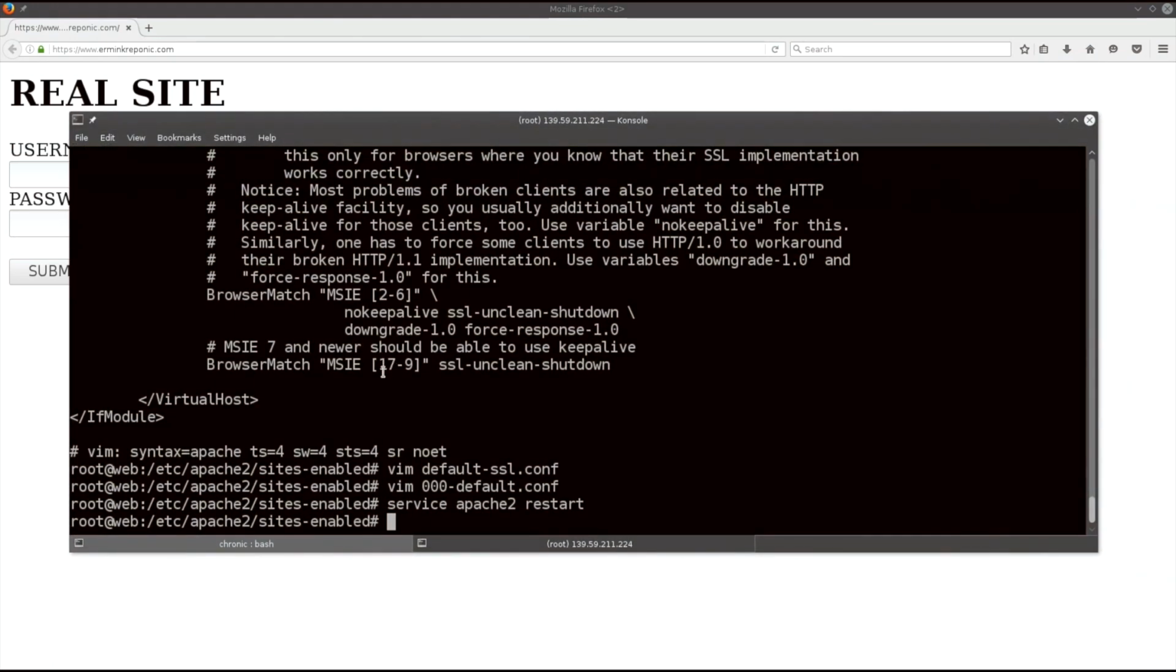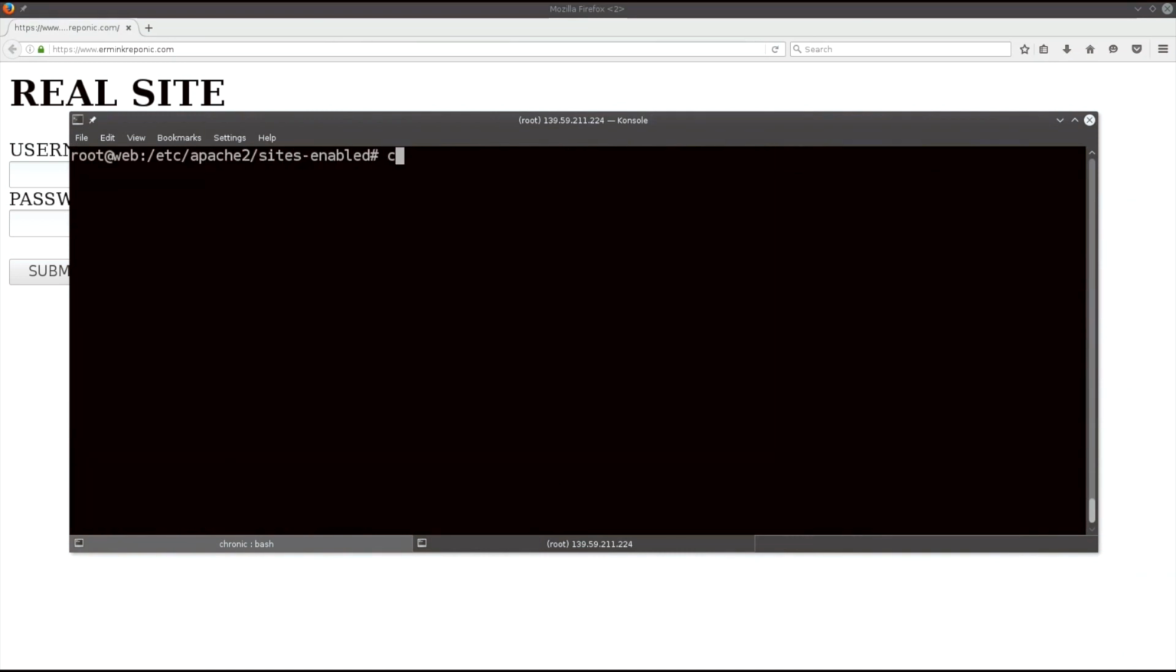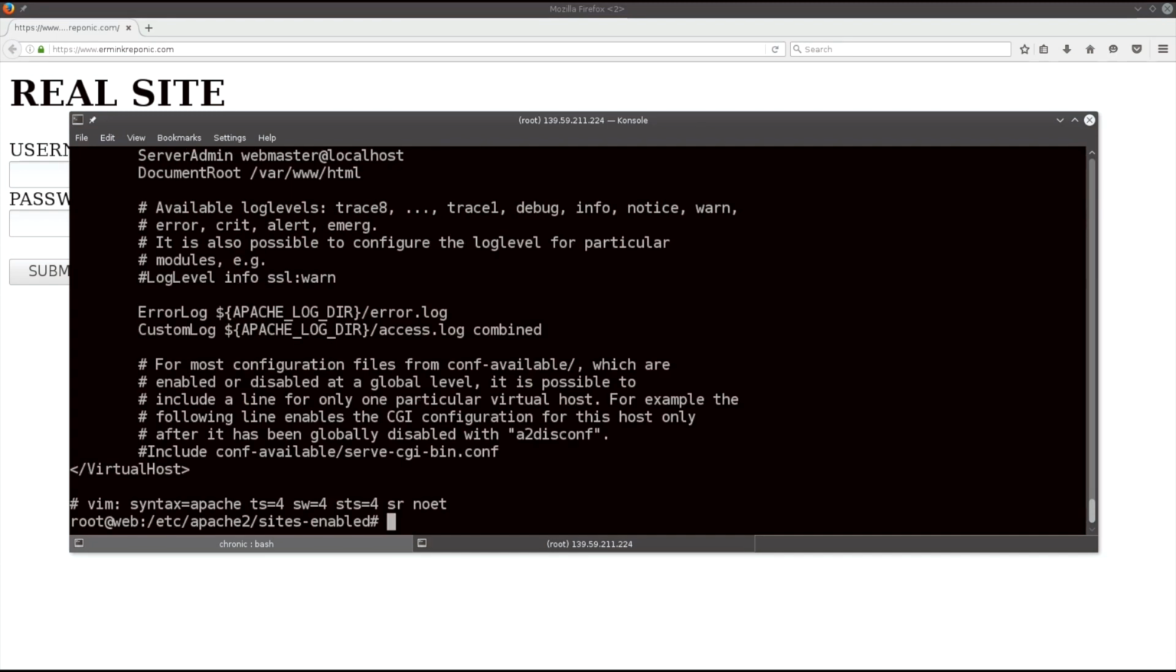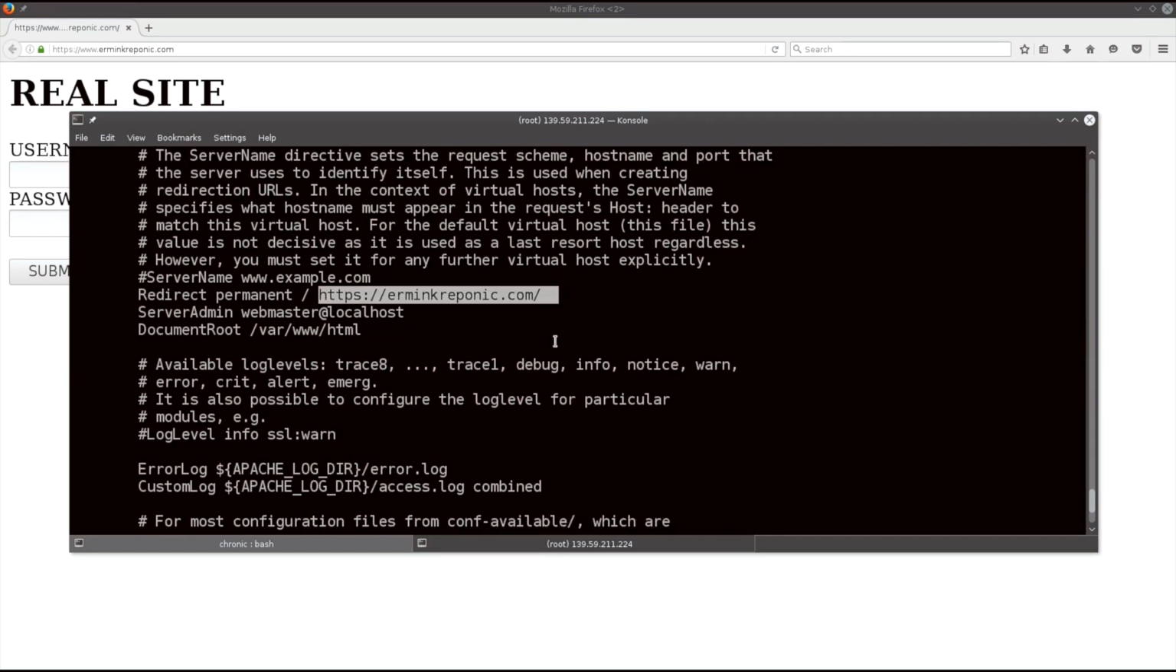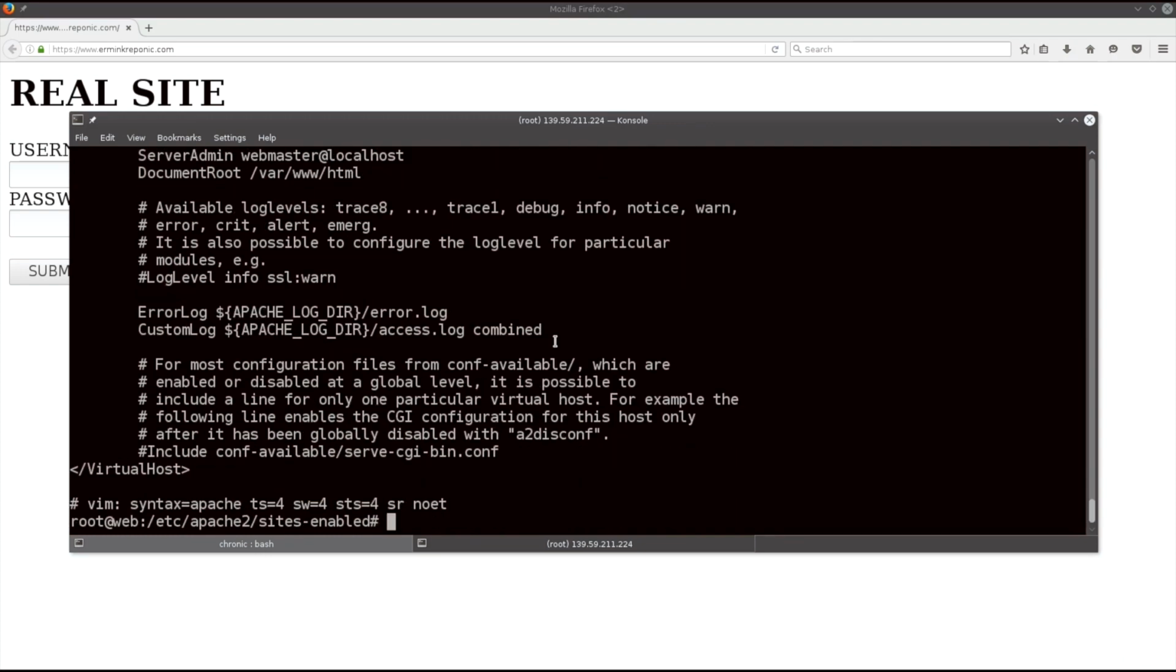My terminal here, this is my web server configuration. If I clear the screen and type in cat 000-default.conf, this is for port 80. All connections coming in on port 80 will be redirected to port 443, which is HTTPS. So no more connections on port 80, no more accessing the site via port 80.